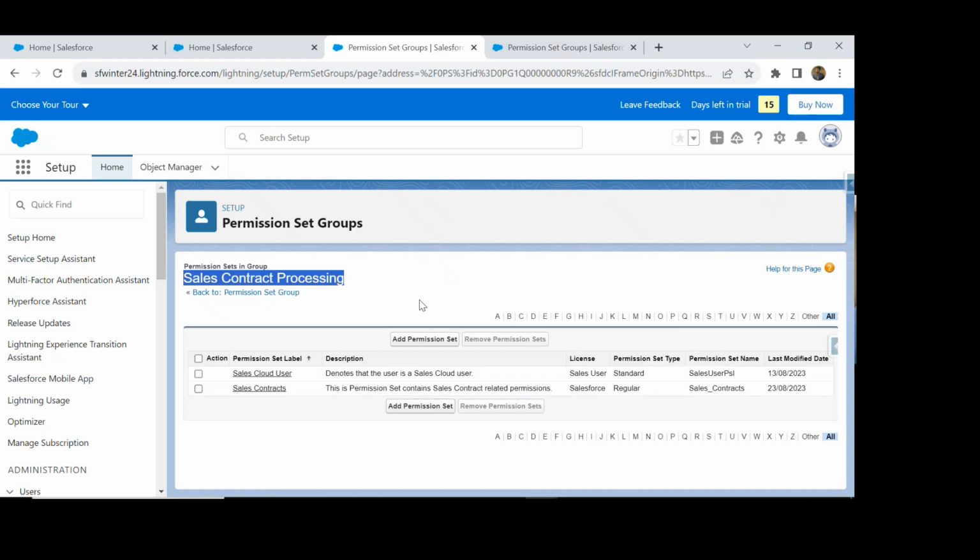Okay, so what do we do? Do we create a new permission set to give the elevated rights and assign that to the Sales Contract Processing permission set group? No, we want to have reusability in the system. We already have the Sales Contract permission set, which has the relevant permissions for the contracts, and this is assigned with Sales Contract Processing, which means contract management users, and the Sales Processing permission set group, which means sales users. Now we can simply enable the elevated rights in the Sales Contract permission set.